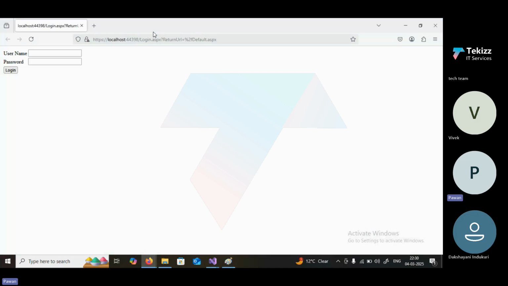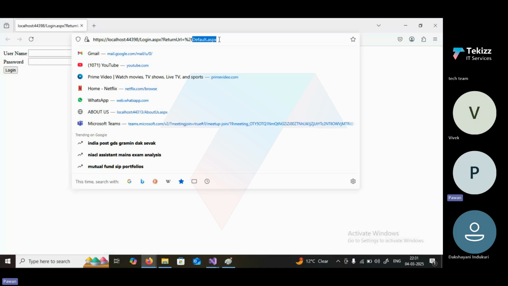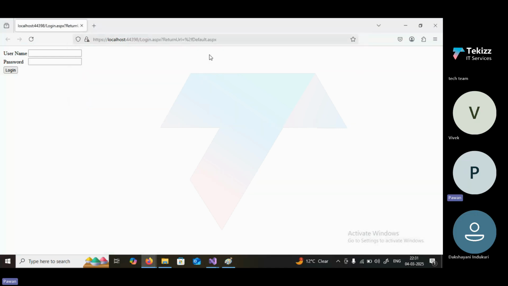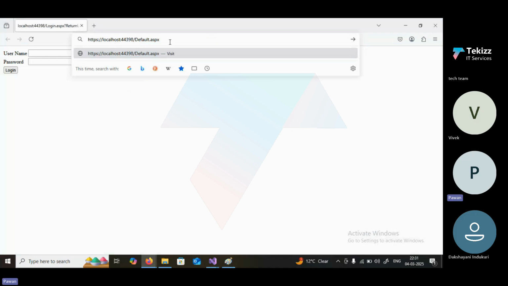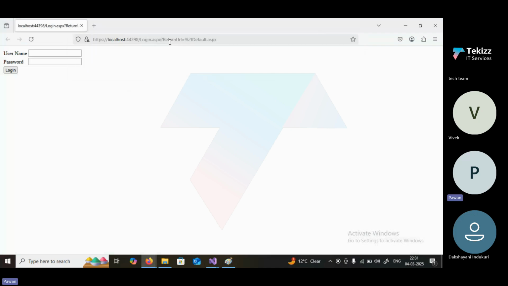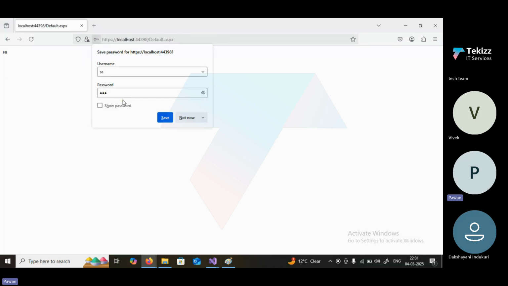You can see in the URL, I'm trying to access the default.aspx page, but the system redirects me to the login page. Let's do it once again. I'm typing default.aspx, enter, but the system redirects me to this login page. Now I'm adding a username SA and password 123. Say login. So the system now redirects me to the default page automatically, right?